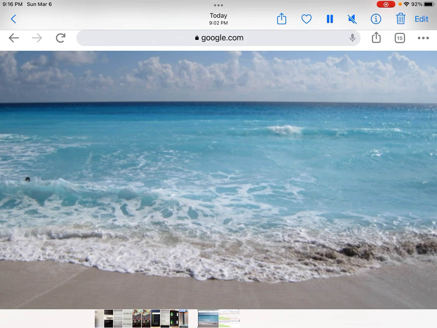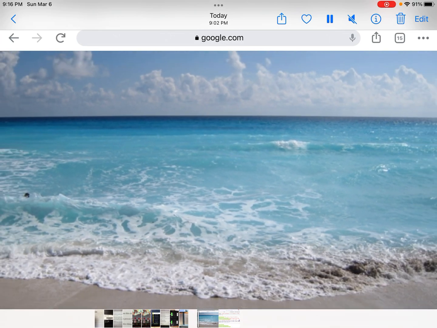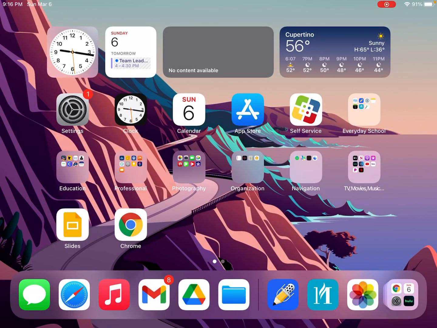So, once again, today, here's my beautiful beach. Are you jealous yet? I don't want to make a bird sound. Anyways, I just want to go through this again so you have a good idea.